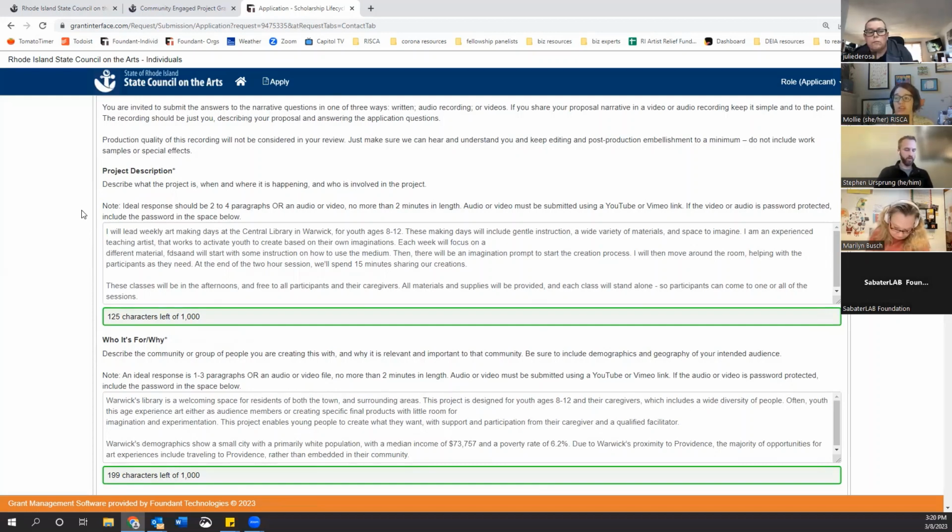First thing, project description. Describe what the project is, when and where it's happening, and who is involved in the project. So here's my answer for these making days. I will lead weekly art making days at the Central Library in Warwick for youth ages 8 to 12. These making days will include gentle instruction, a wide variety of materials, and space to imagine. Again, these are the same sentences that you heard earlier in the project summary. That's fine if that's repetitive because the project summary has that specific public records idea.